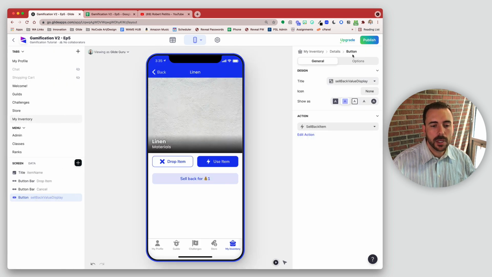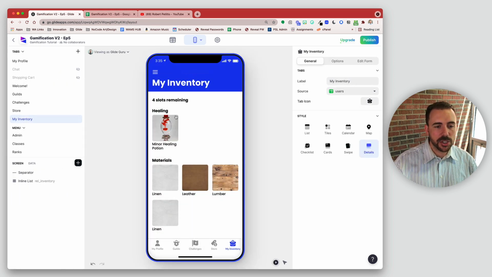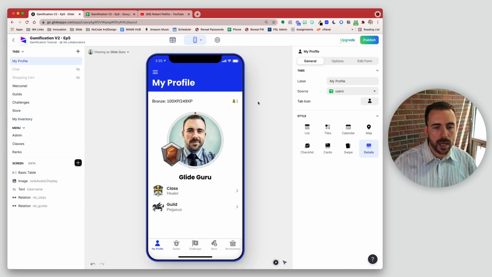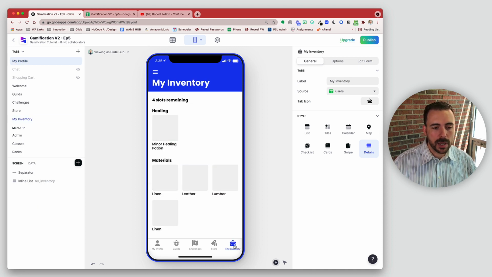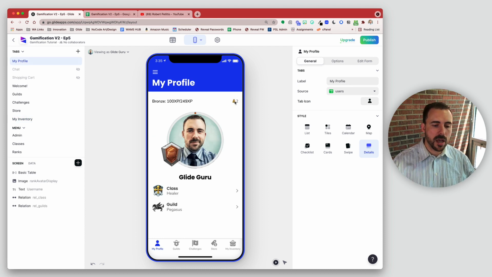Save. All right, so if I sell back for $1, that means I should have then $2 in my balance, and then I should have 5 slots remaining. So let's try that out. 5 slots remaining, the item is gone, and $2 in my account. So that all works nicely.